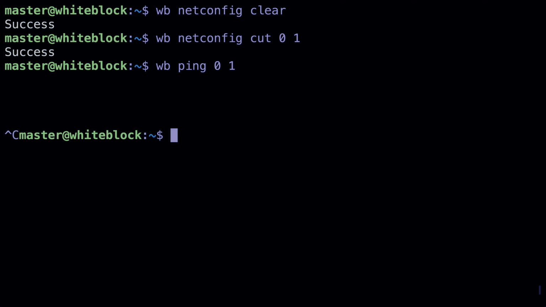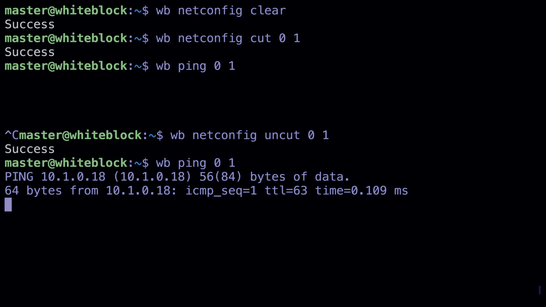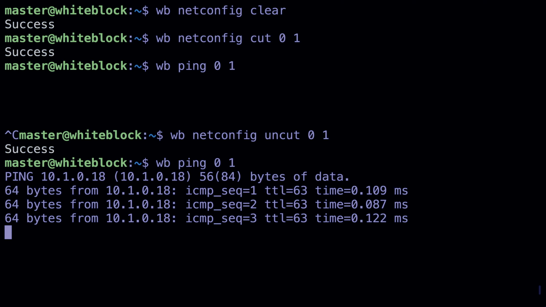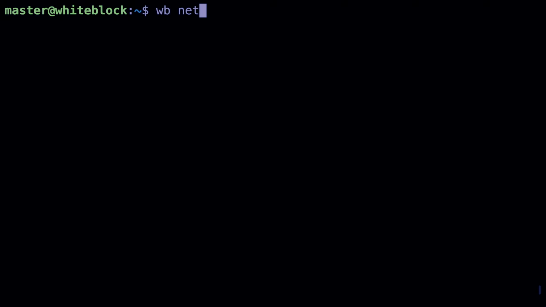We can bring those nodes back together with the wb-netconfig uncut 0 and 1 command. And we can show now that they communicate with one another using the ping command. Yeah, and you see that there are packets being sent. So this next command here will partition the network.